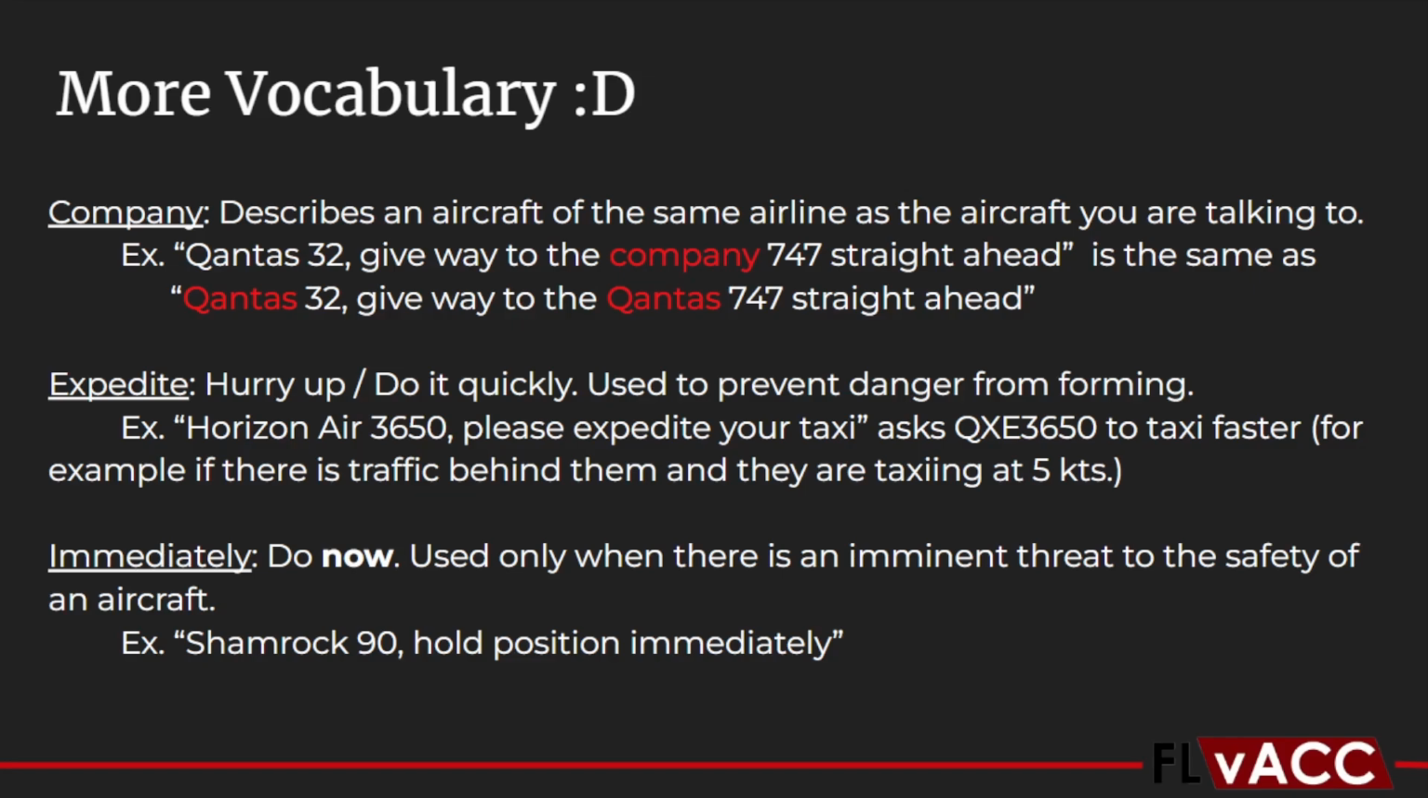It should especially be used in order to prevent a dangerous situation from forming. If an imminent threat to the safety of an aircraft has already formed, however, you should use the word immediately to indicate the urgency of the situation.